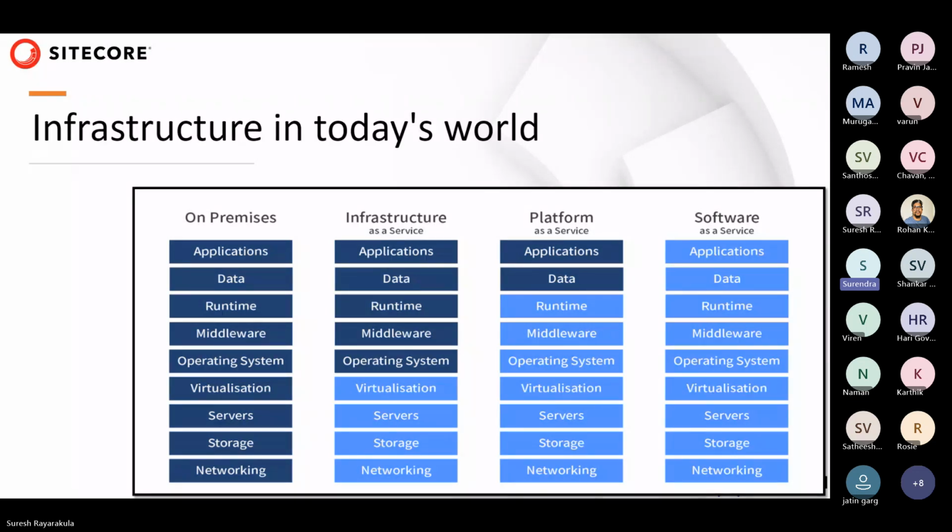They are responsible for setting up the servers, for providing the networking services, for installing the particular operating system, and for installing .NET. And on top of .NET, you can then install Sitecore as CM and CD. So everything is managed by the client premises.